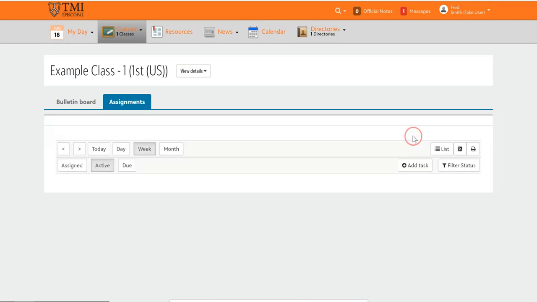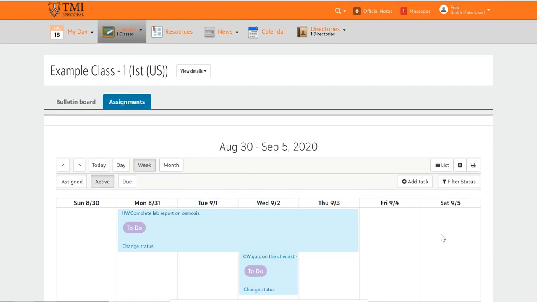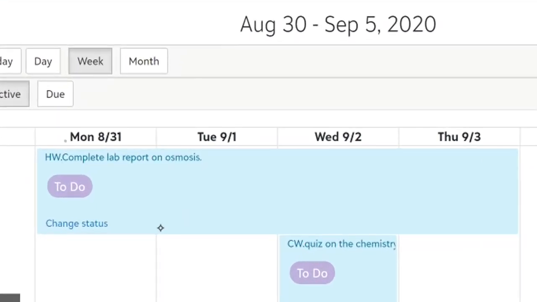So I'm going to jump to the calendar view, and here are those assignments we saw, and you can see they look a little bit differently now. Here's what you can learn from this. The first is that these assignments all have a naming convention. You'll notice this first one says HW, Complete Lab Report on Osmosis. If something says HW, that means it's something that you do at home. It's a kind of homework. Whatever sort of assignment it is, it means you should be doing it at home, not during class time.